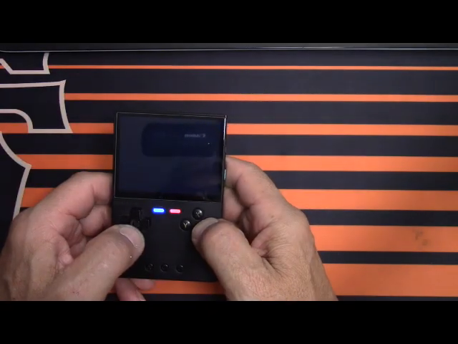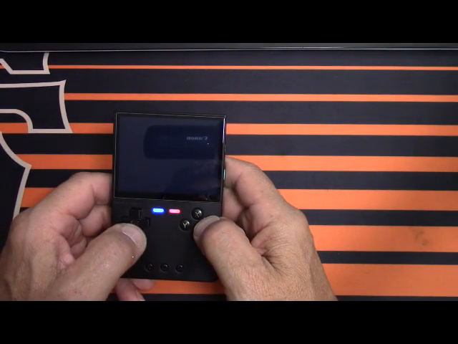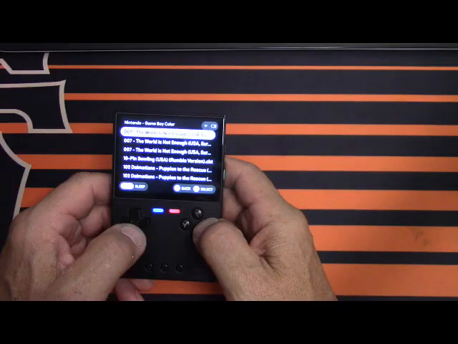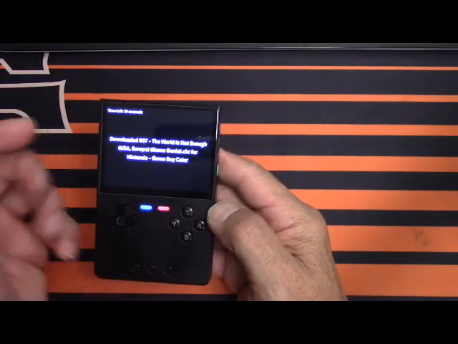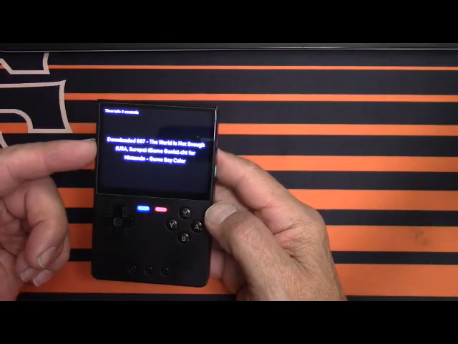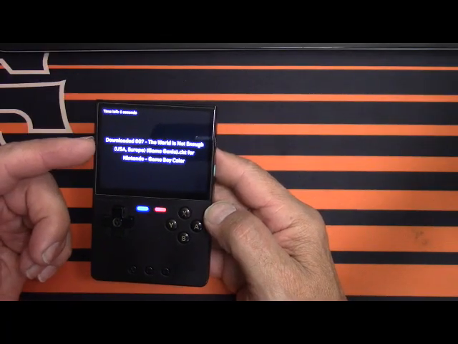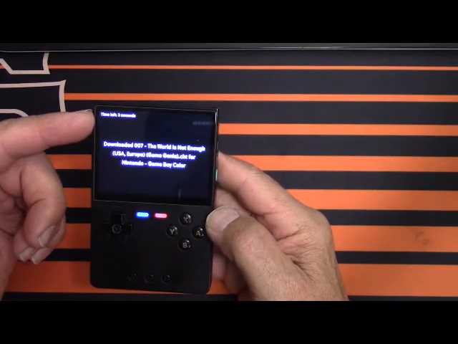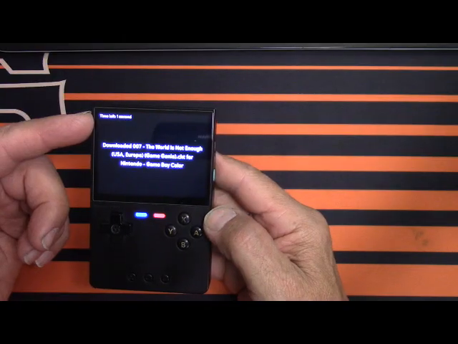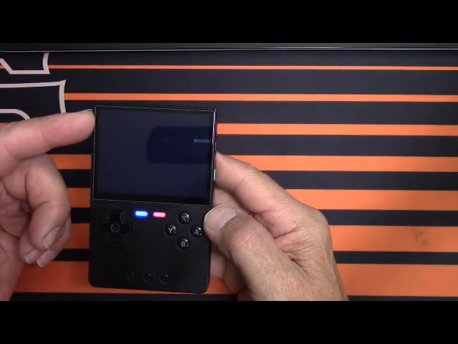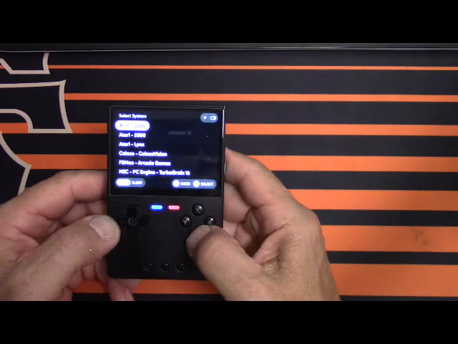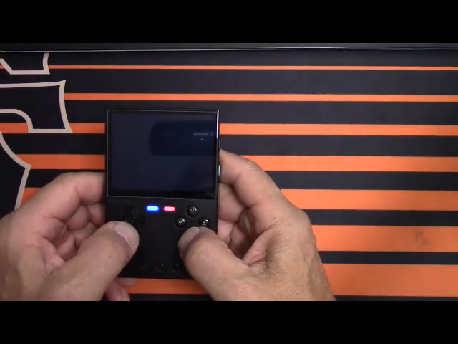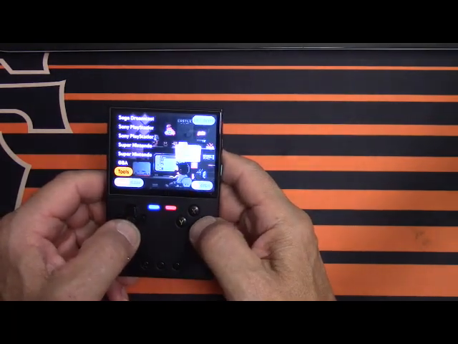Game Boy Color. The World Is Not Enough. We're going to go ahead and click on it. Now we've got a cheat. So what it's doing is it's actually downloading the cheat. You can see the time. It takes less than 10 seconds. Cheat has been added. We're going to go ahead and get out of here.